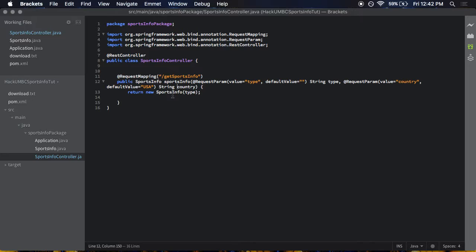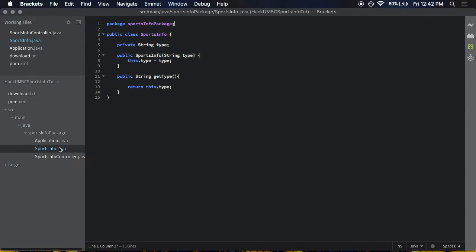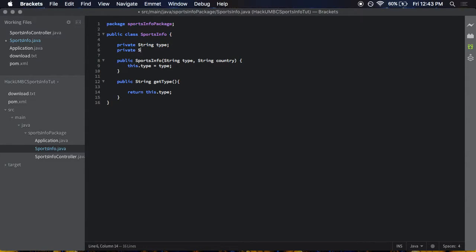Currently, the entire purpose of this is just to return a JSON object with the parameters. So how is it returning the JSON object? Right now it only takes in type, but let's say it took in country as well. Then you'd have to modify sports info, and you have to have string country here, and then you have to have another variable here, private string country.